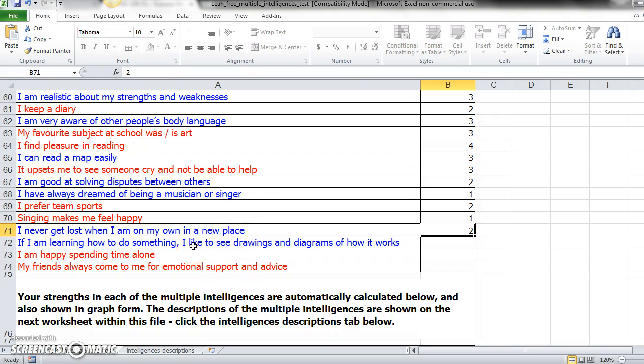So let's take a look at 72. If I'm learning how to do something, I like to see drawings and diagrams of how it works. That actually really helps me out. So I'm going to say that I agree, slightly agree. Okay, and then I'm going to move my mouse over. I'm going to click here, and then I'm going to read the next statement.